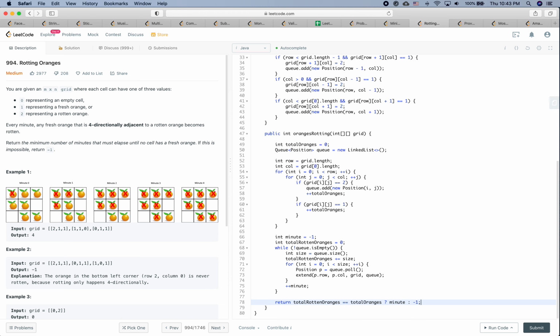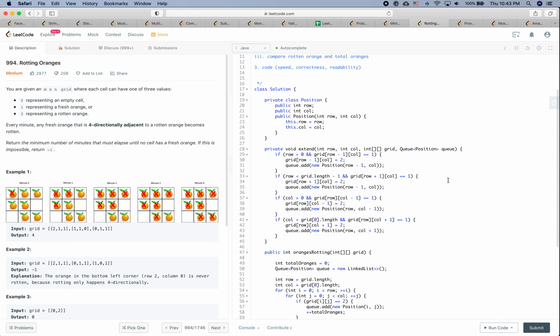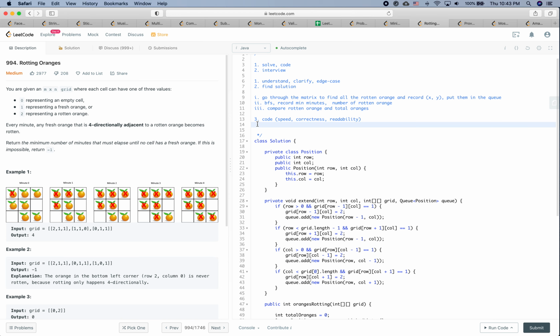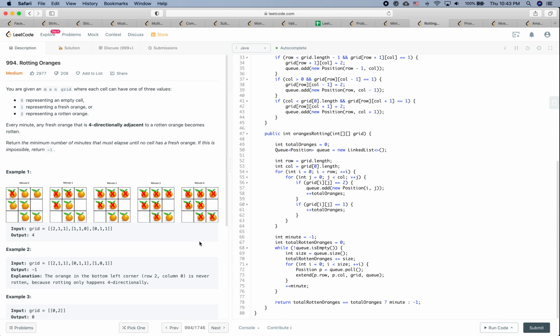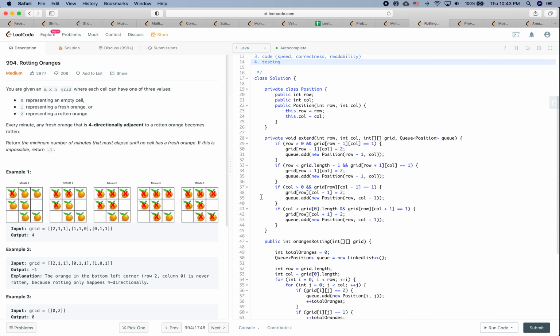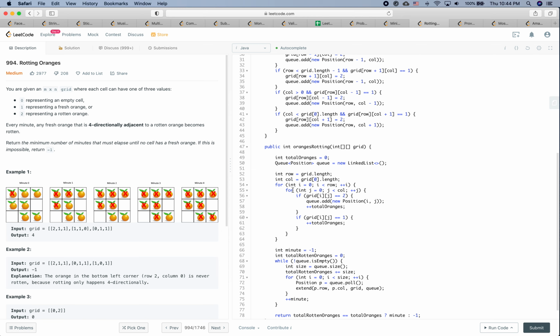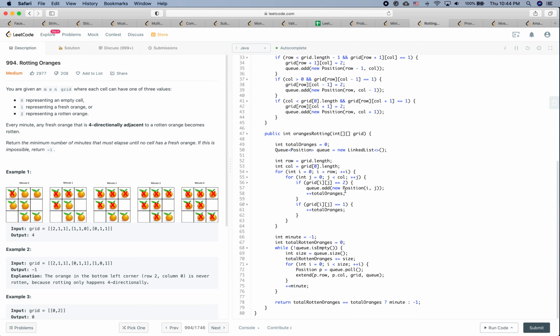Otherwise we are going to return -1. So that's pretty much it about the coding. So let's do some testing here. For testing, usually you need to go through a simple example explaining how this piece of code is going to work to the interviewer, and at the same time try to see if there's any bug within the code base.